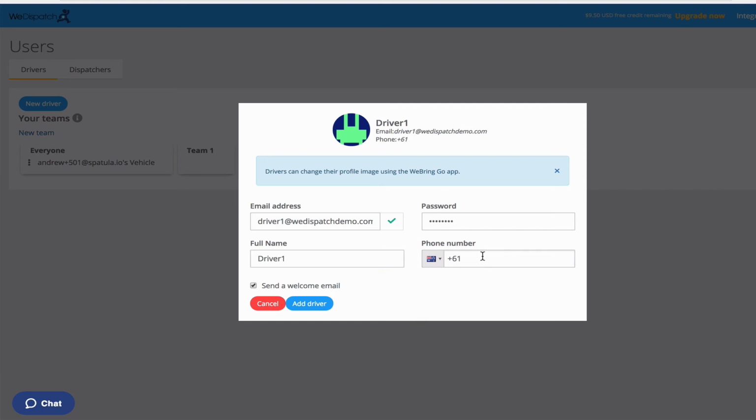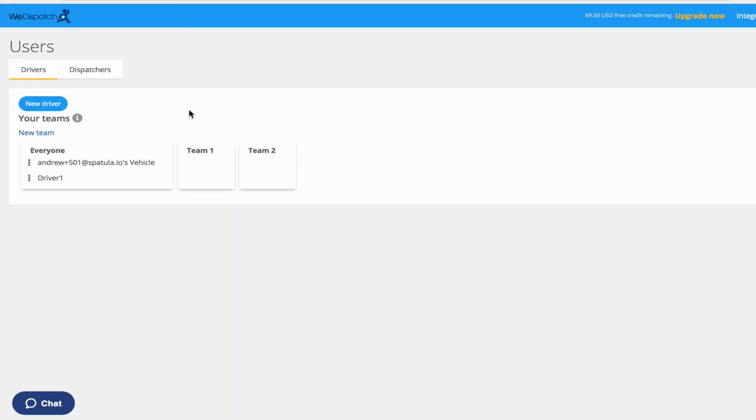Their phone number is important to include so that the driver can be contacted by the customer via the tracking link if you're sending out tracking links, and so that if you send an SMS direct to a driver, it actually shows up on their phone. I'm going to leave that for now. Click Save, and then I'm going to put that driver into Team 1. Done. Maybe I'll create one more.